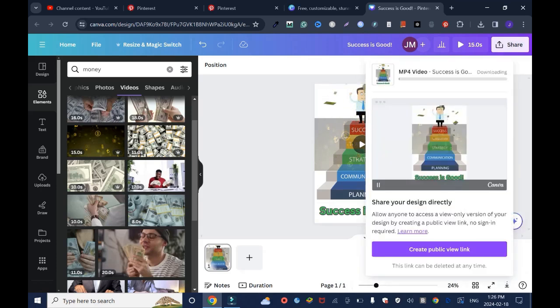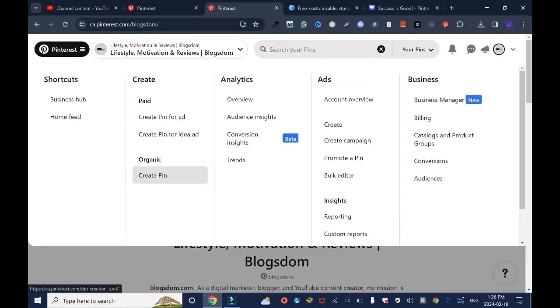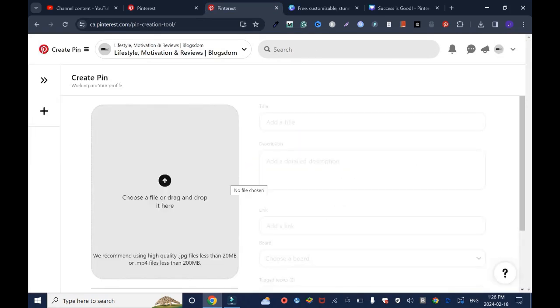This way, because it's video, it's gonna take a little bit to finish, but I'll get to know when it's done. So let's go back, and now we're gonna create a pin. To create the pin, click on your top left, click on Pinterest, then click create pin. When it's done, we're gonna drag and drop it here, and I will check it one more time.